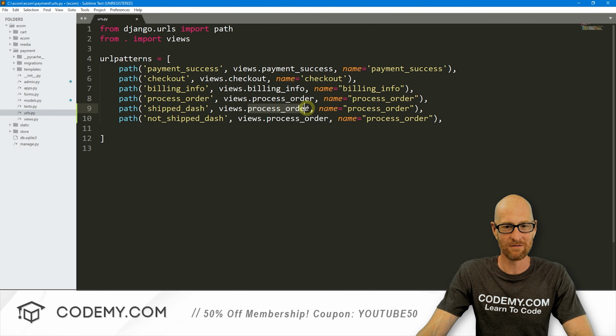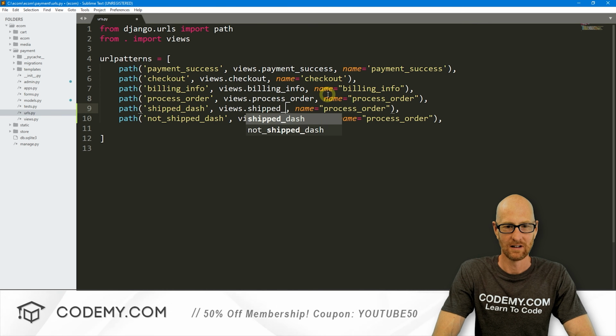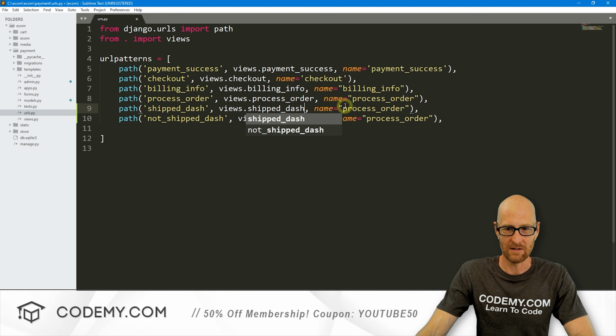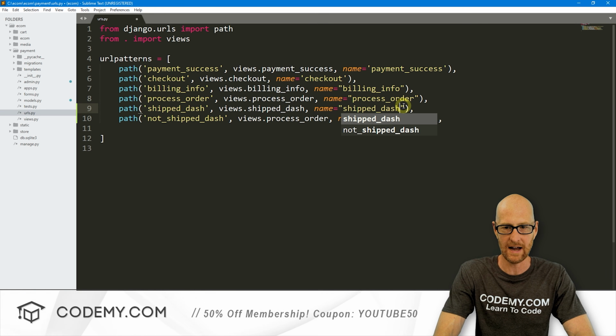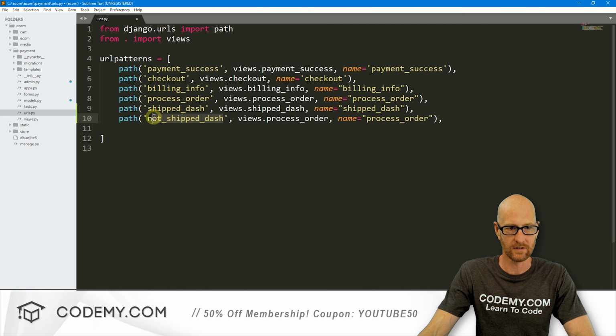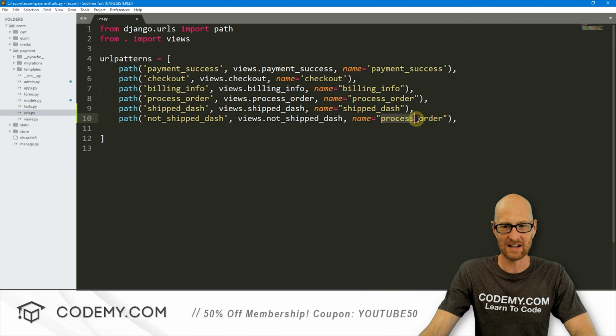And let's have this point to views.shipped_dash. And we'll have this name be, you guessed it, shipped_dash. And here, let's put this as not_shipped_dash and name this as not_shipped_dash. Okay, so we've got these 2 URLs.